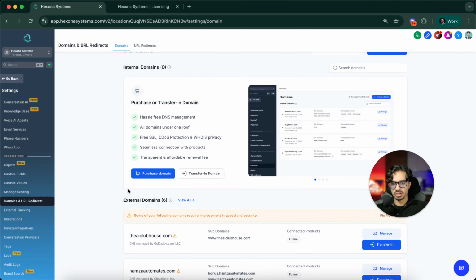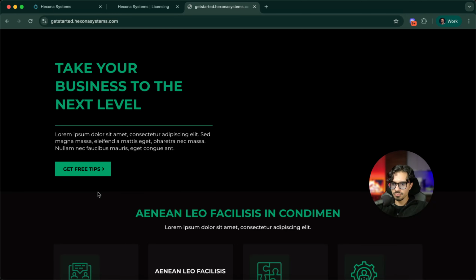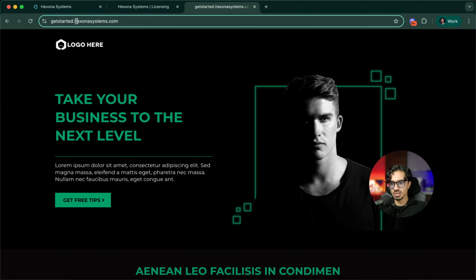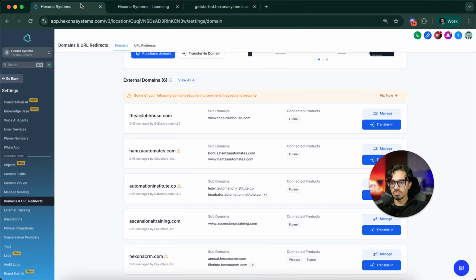Cool. So we're connected here. I'm going to go to getstarted.hexonasystems.com. And you can see here, I don't know what this funnel was, but this is the connection that's been created. So get started now is a successful domain. I can index this on Google, or I could publish this link wherever I'd like. And now I've got this domain set up and easy to go.